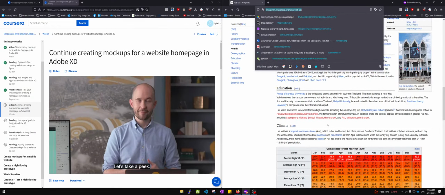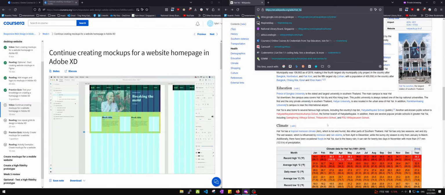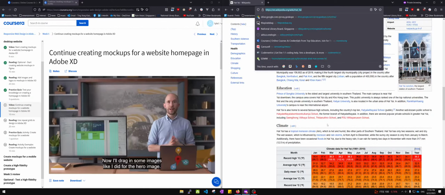Let's take a peek. I'll pick one of the duplicated elements in the Repeat Grid by double-clicking on it. Let me edit this book name. There we go. While I'm at it, I've also already changed the font style to Belly Display. Now I'll drag in some images, like I did for the hero image.